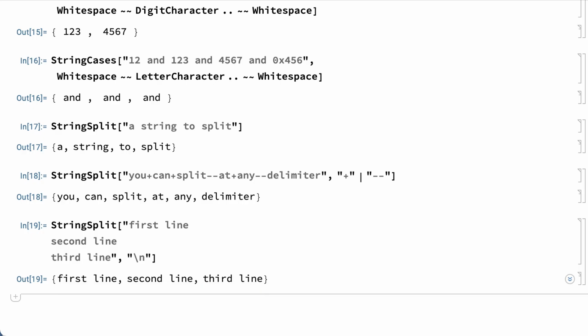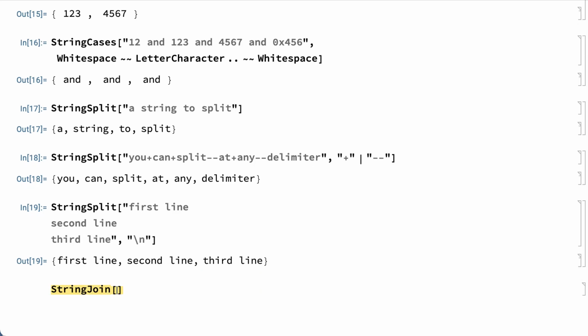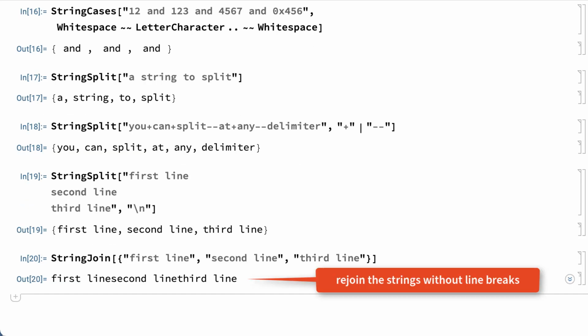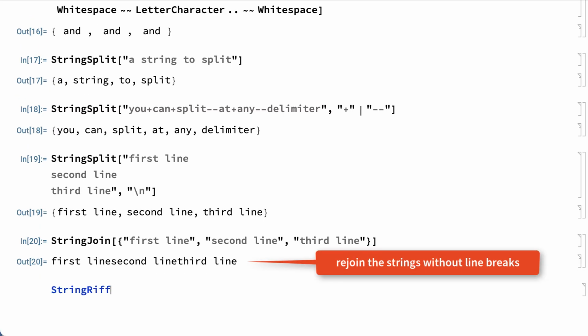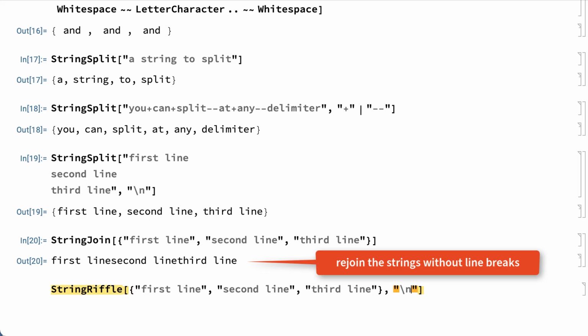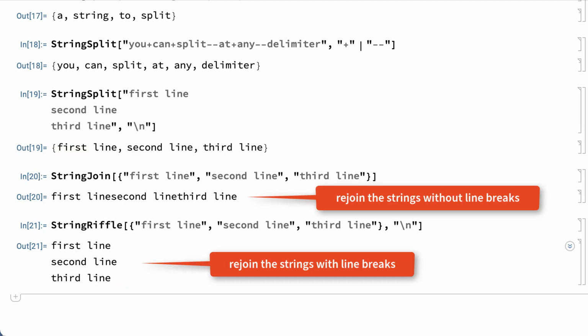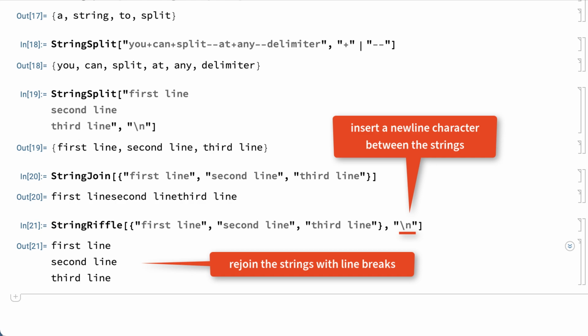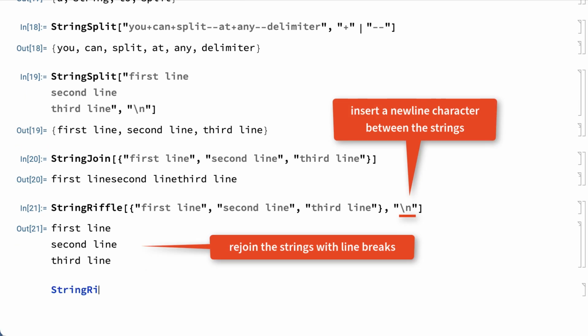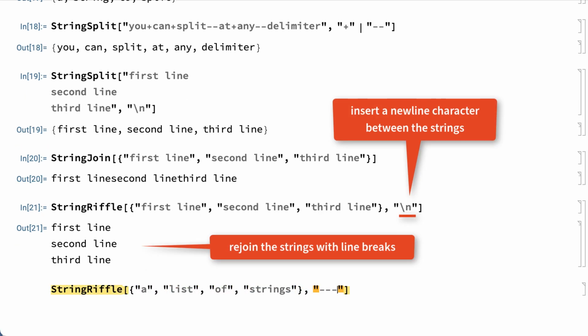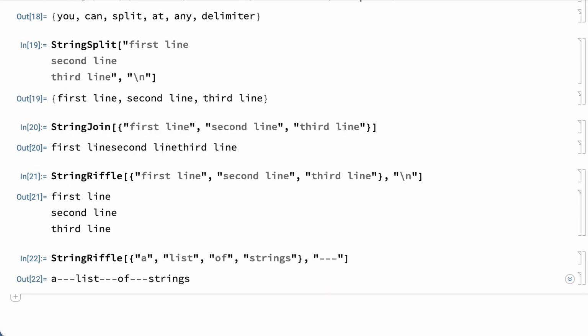Although it doesn't quite reconstruct the original string, that list of strings can be turned into a single string using StringJoin. To reconstruct the original string, it is necessary to insert a newline character between the strings before joining them, which can be done using a function called StringRiffle. For example, this shows StringRiffle used to insert a newline character between the strings and then join the strings to get the original string with line breaks. Here's another example showing StringRiffle used to construct a string by joining strings with 3 dash characters inserted between the strings.